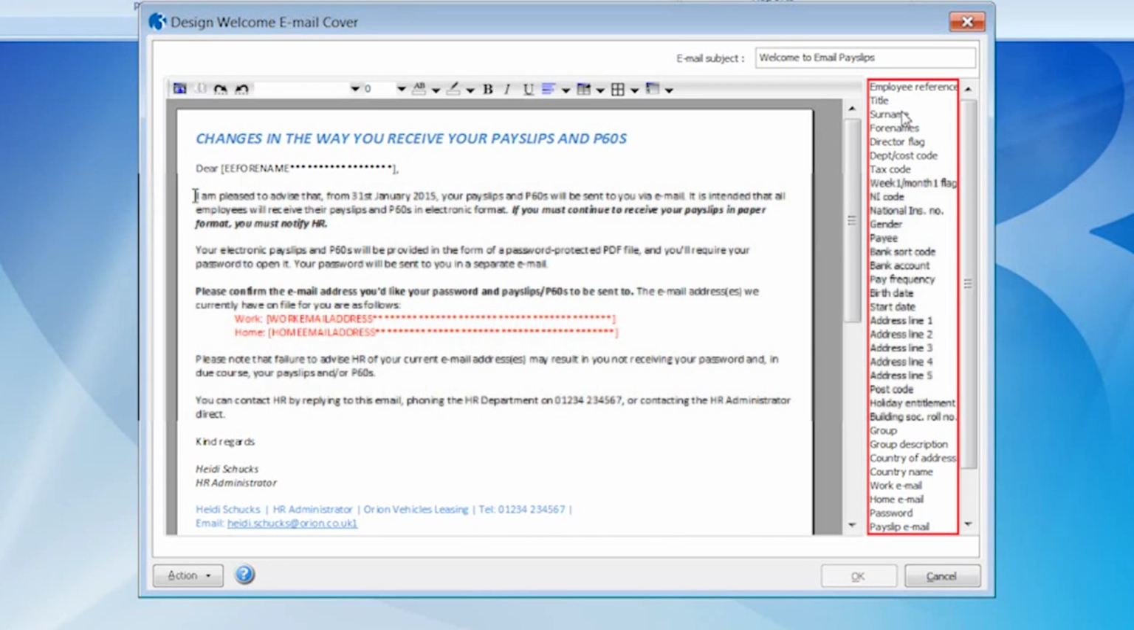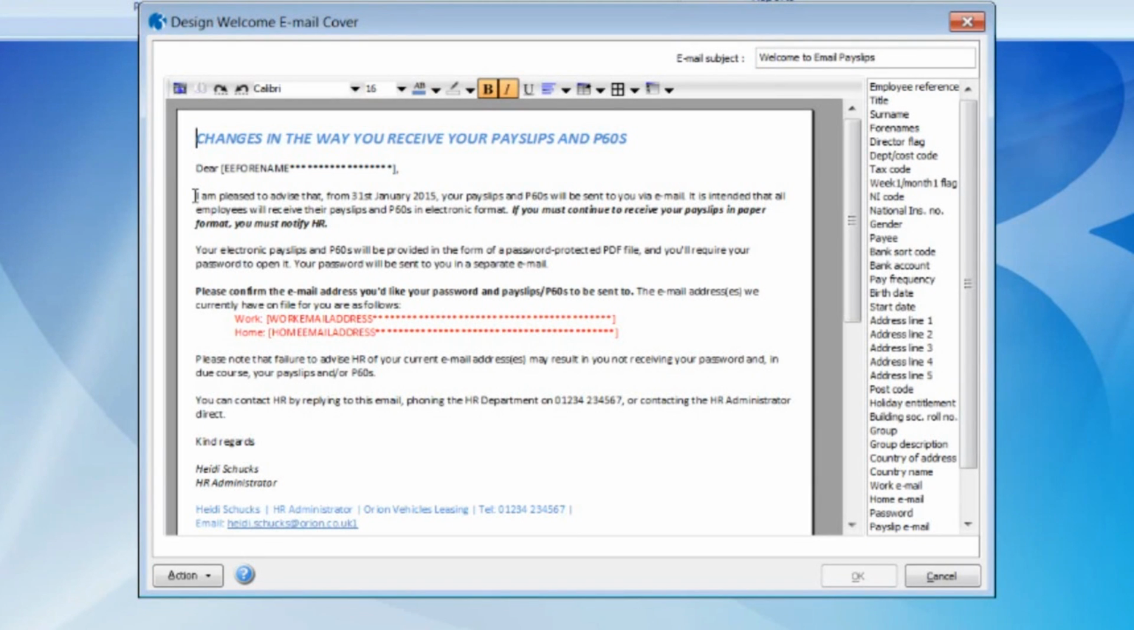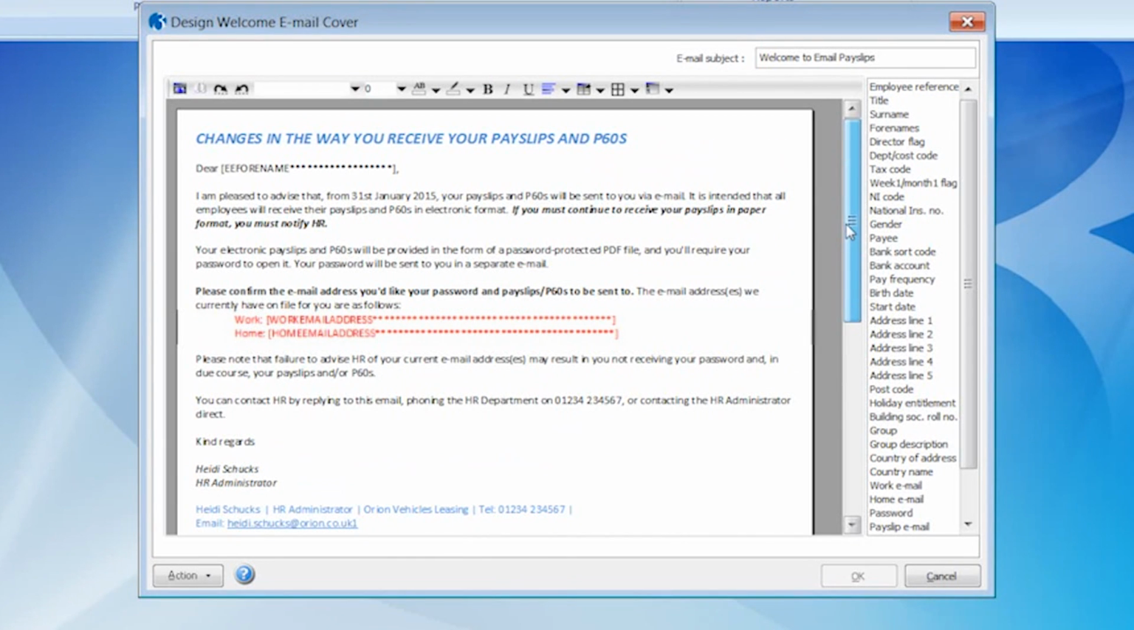Notice down the right hand side we have a range of fields, and I've introduced some of these fields. The first one I've introduced is the forename, and I'm also pulling in the fields that I have the details of their email addresses. So you can see that we have a very flexible editor here that allows us to go through and create these email covers.